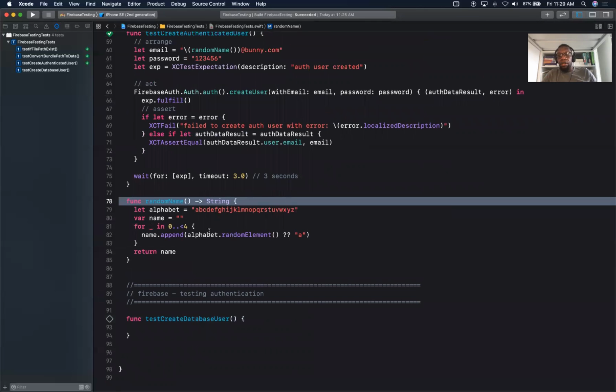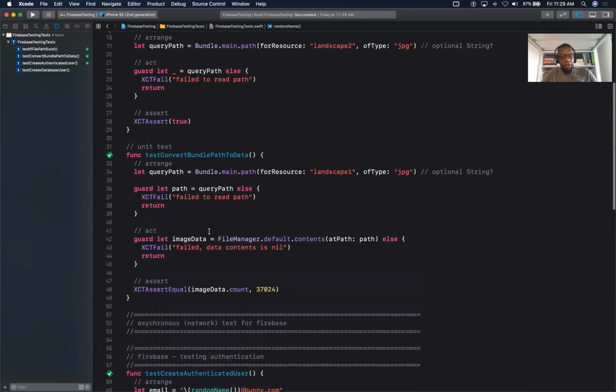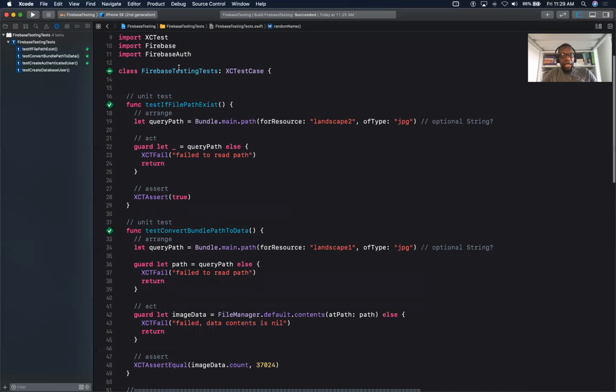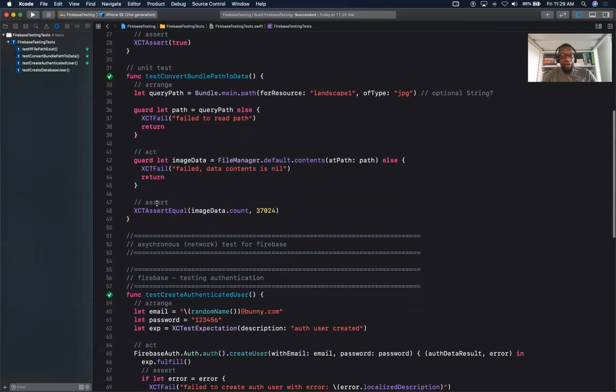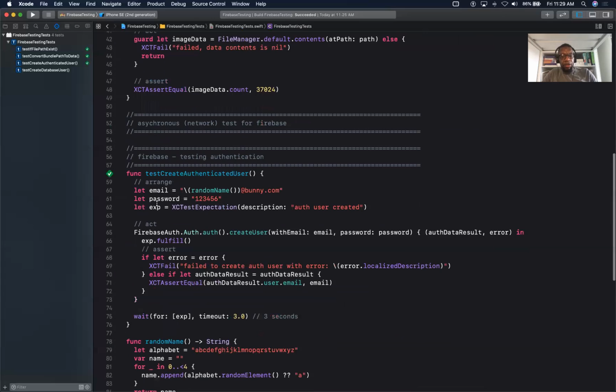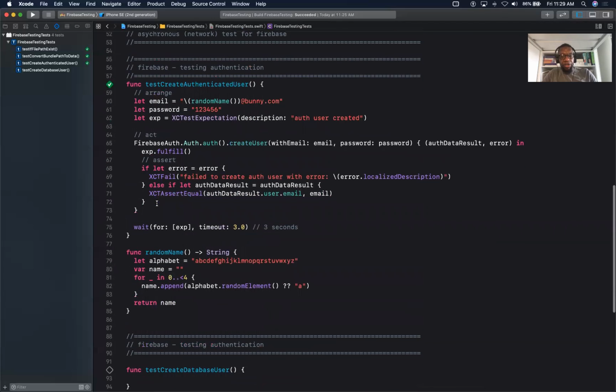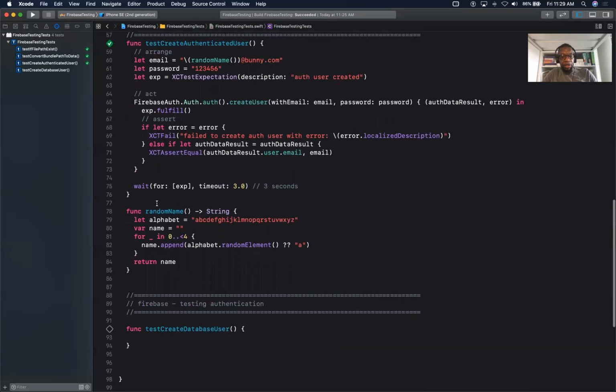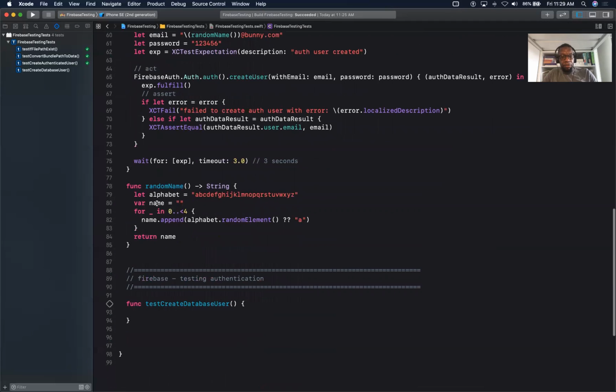Wait, no. All right, can I see your screen? Because I'm back on my laptop now and it's not as fun. We're in our Firebase testing class. Okay, when you scroll, can you scroll down? We did the convert bundle to data. Right, scroll down. We did the authenticated user. Right. Because you said that you were gonna copy it. So then we're on the same page.